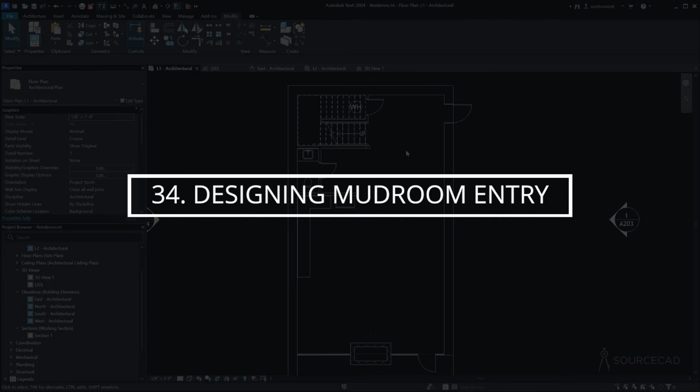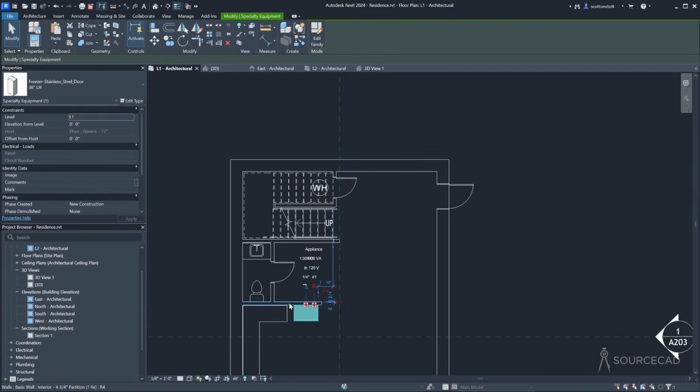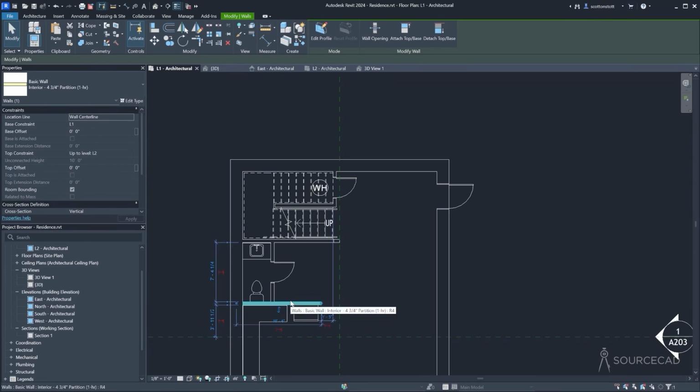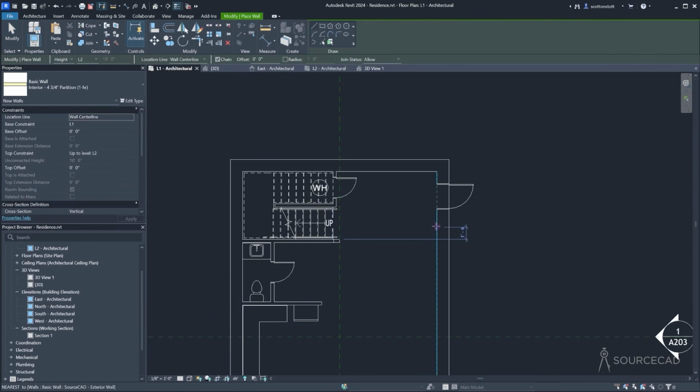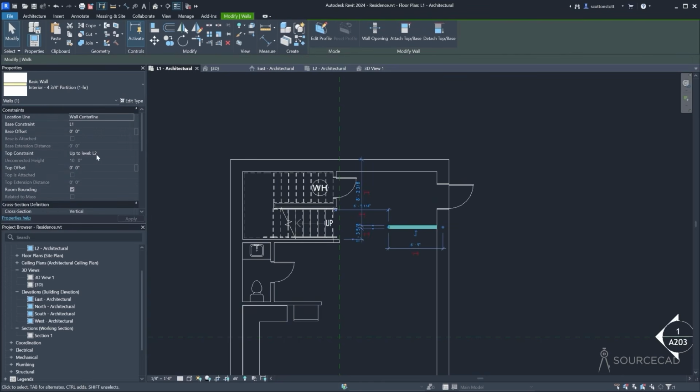So over here, we're going to have, this is going to be like a mudroom where you enter initially. And maybe for that, we need a wall. So I'm going to select this wall, make a similar wall over here, like that. And what is this going up to? It's going up to level 2.